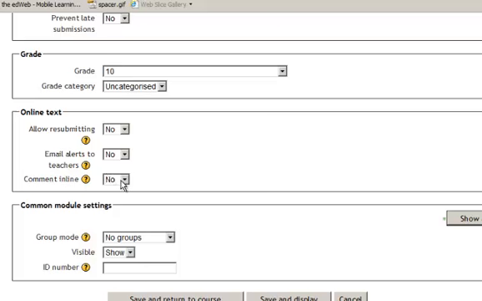Comment inline. That means that as the students answer their questions, you can comment under the answers, so yes or no to that. And group mode, you might have separate groups, like certain kids that do the odd number questions and certain kids that do the even numbered questions, at which case you could have those groups assigned, so you would say separate groups. We'll talk more about grouping in a future tutorial.